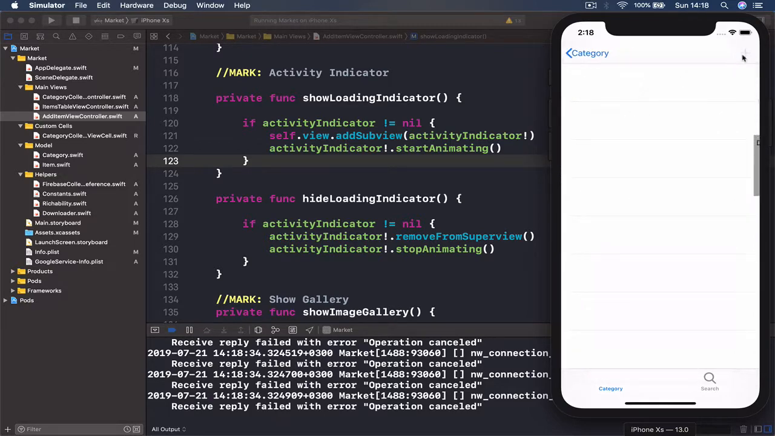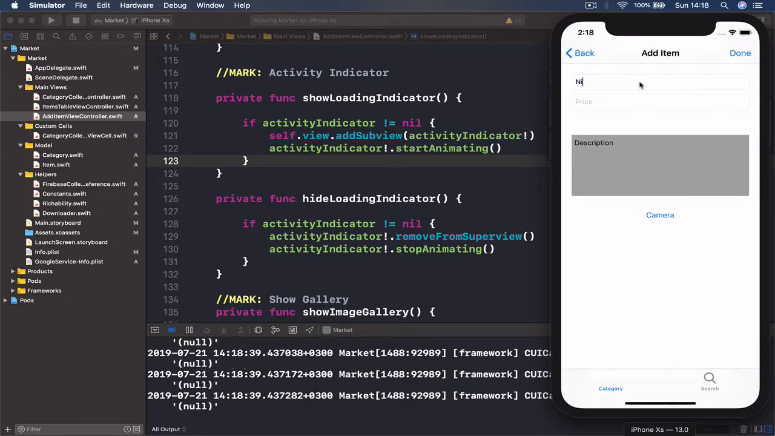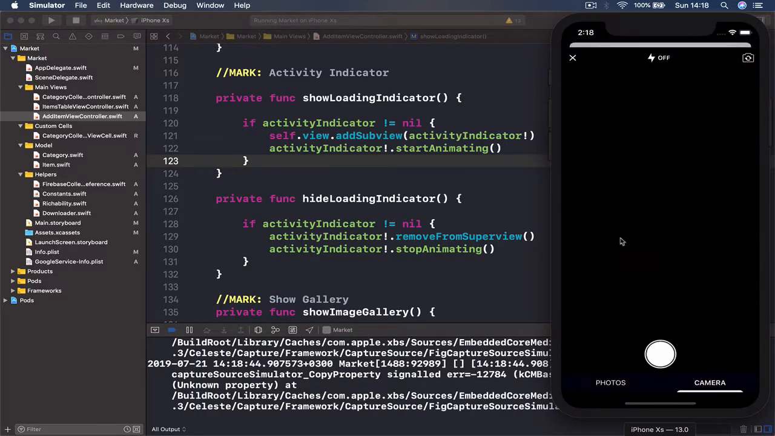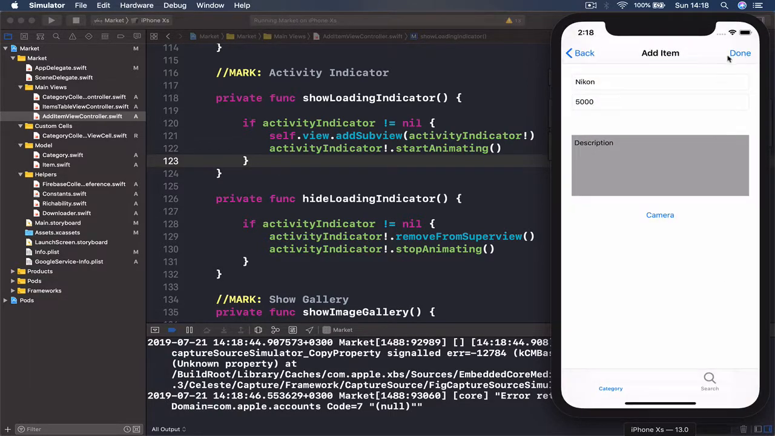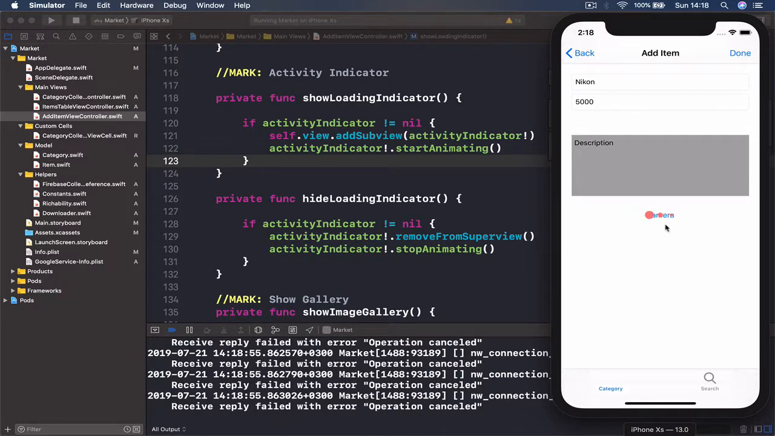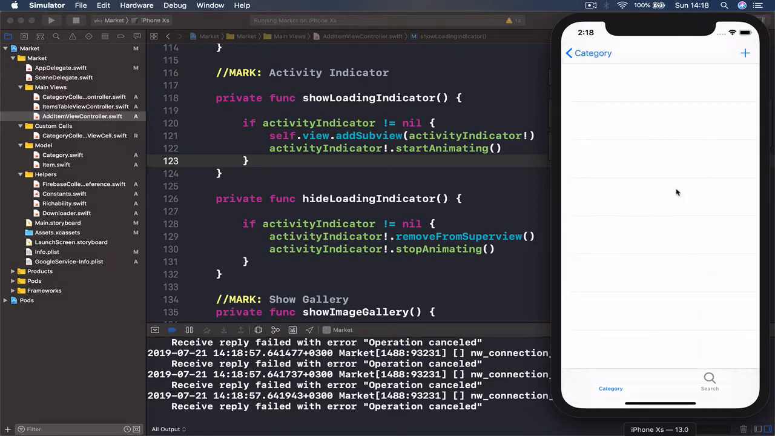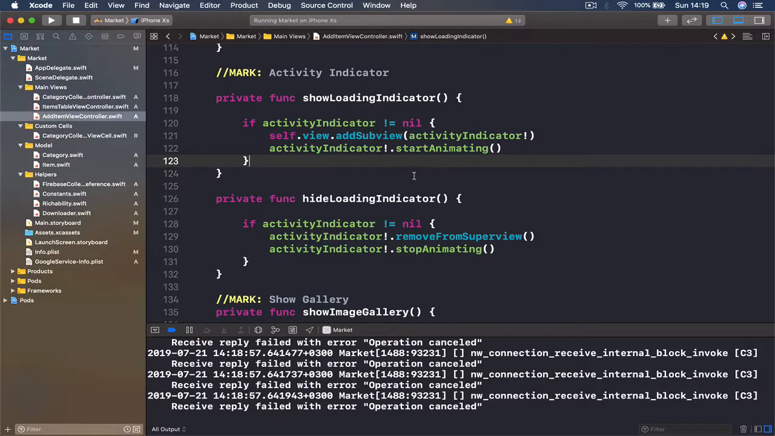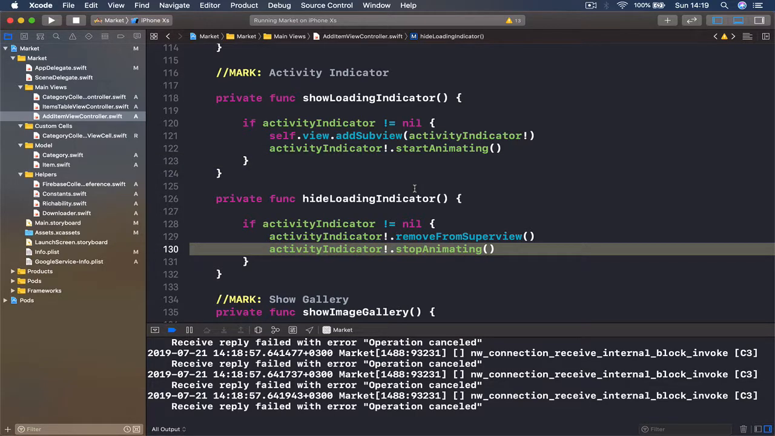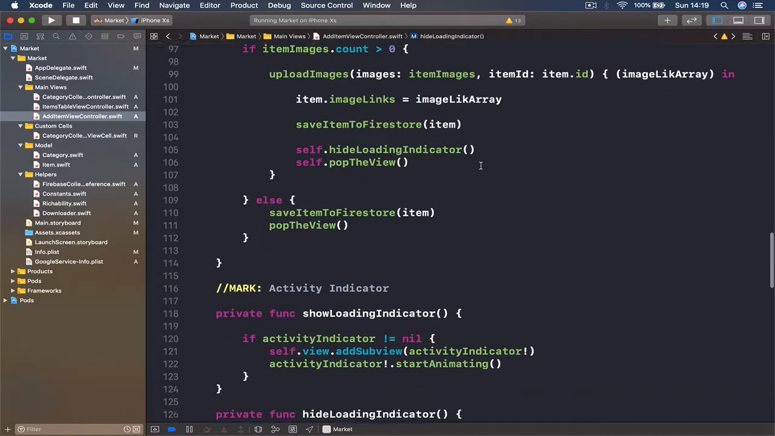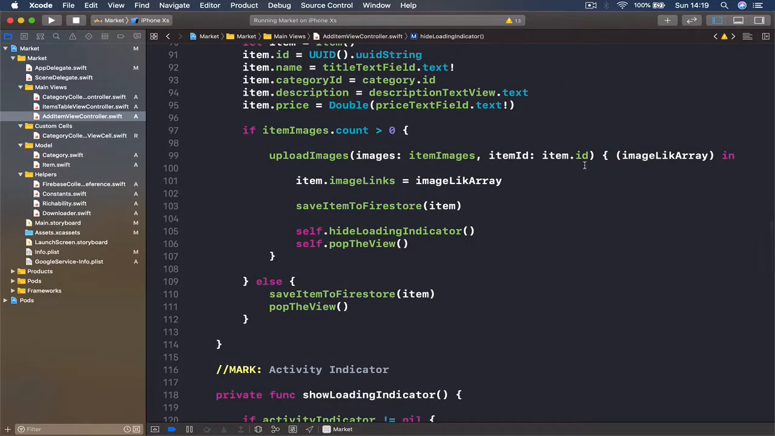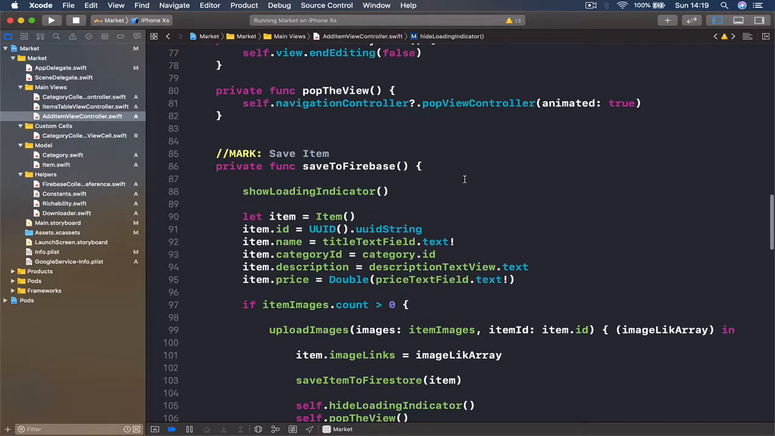And we're going to save a new camera, Nikon this time. This will be 5000. Let's choose 2 photos so we have some time to upload them. Click done and done again, and you can see my activity indicator is showing that something is going on, and it's exactly in the middle of my view. And then it just goes away, and we have uploaded our item, and we are calling the stop animating on it as well. So our loading is showing properly as well, and this is all we need for uploading image to our item.